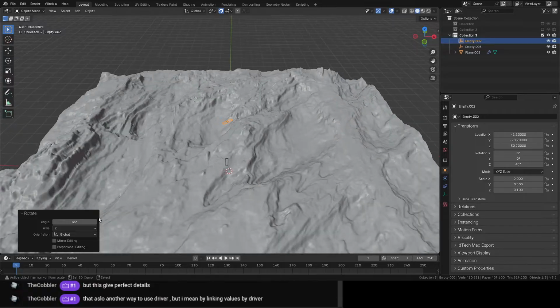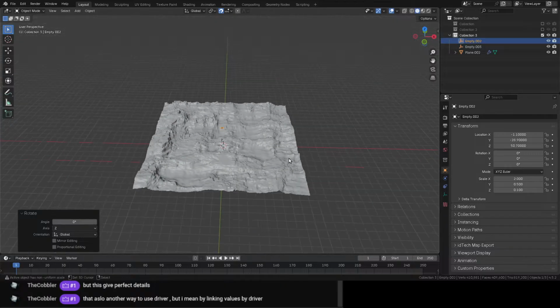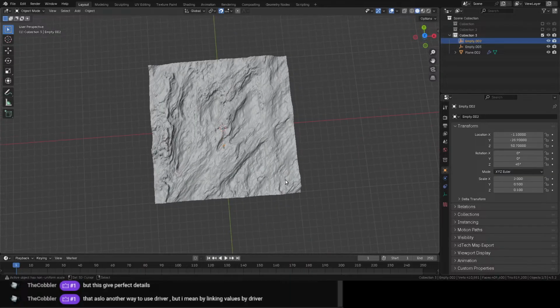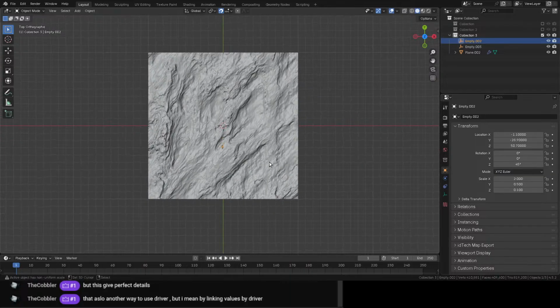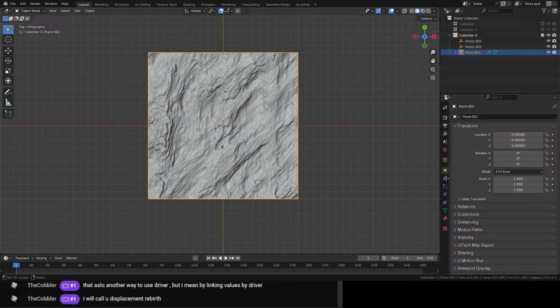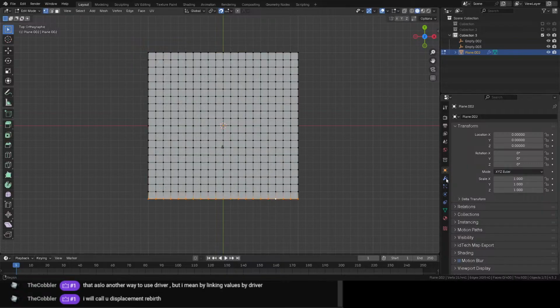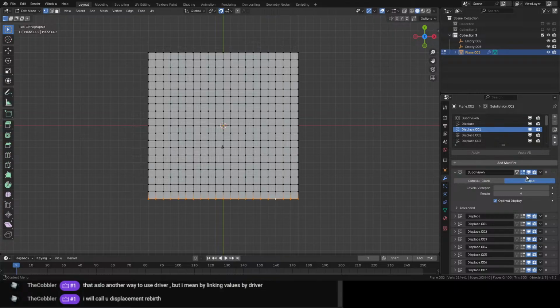This reminds me of Homeworld. Like if I do this. There's a few Homeworld maps which look like that, the prequel. I should real quick disable the subdivision and fine by me.